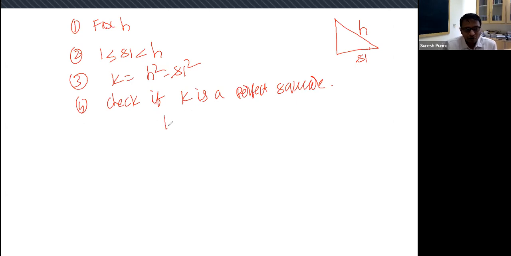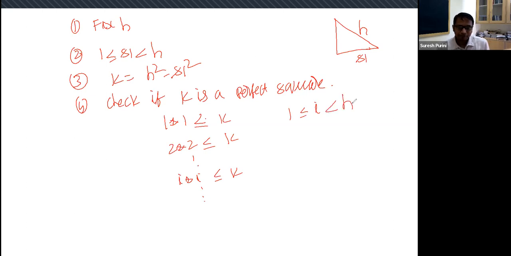So what is the strategy that we followed? We checked if 1 is less than or equal to K, 2 times 2 is less than or equal to K, and so on, so forth, I times I is less than or equal to K. And we want to try this for I going from 1 to H. So worst case number of comparisons, how many? H minus 1, approximately H.